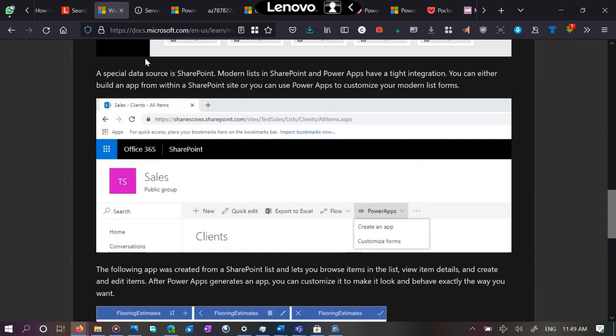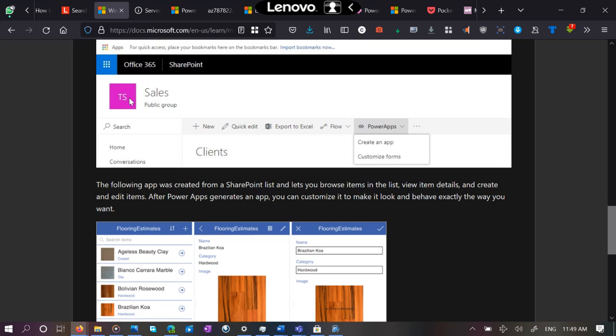A special data source is SharePoint. Modern lists in SharePoint and Power Apps have a tight integration. You can either build an app from within SharePoint, or you can use Power Apps to customize your modern list forms, right? So this is actually in Microsoft SharePoint here. You can see this, and there's someone looking at their data, and right from there, you can actually just go create a Power App.